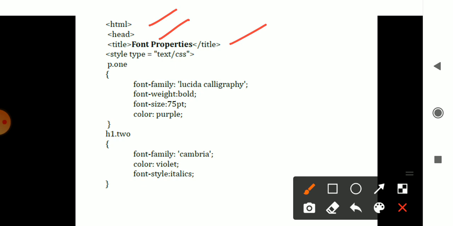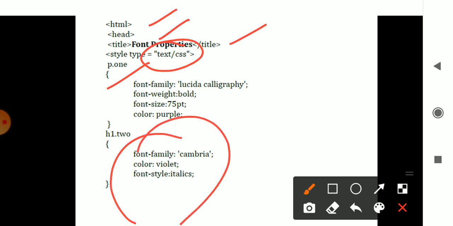The title is being given as font properties, and the style type which is being used, since you are using the cascaded style sheet, you use the concept of style type equal to text/css. Then the first class which is there is p.1. Different types of classes are there: P1, then H1, which is your heading part.